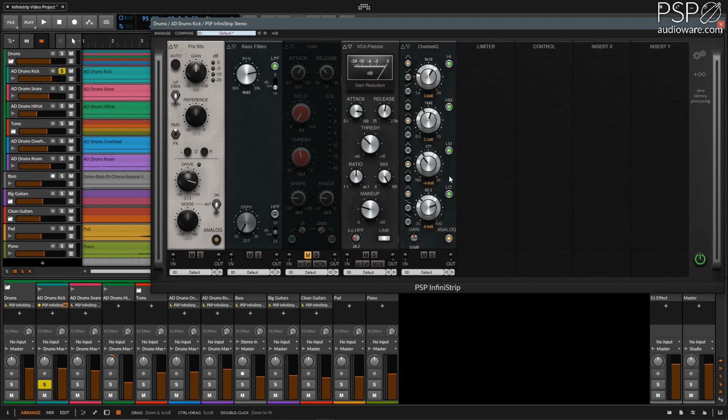Here, I'm lifting up some low end, getting rid of some low mid mud, adding a bit of clarity at about 2K, and then adding a little bit of presence to the click at about 5K. However, at this point, it was very boomy and ringing out.